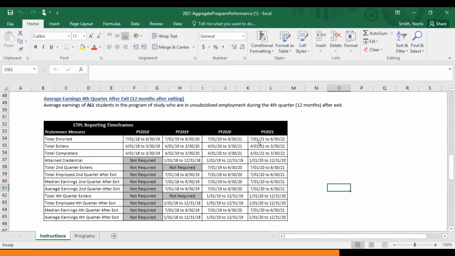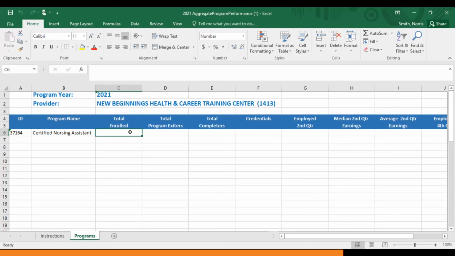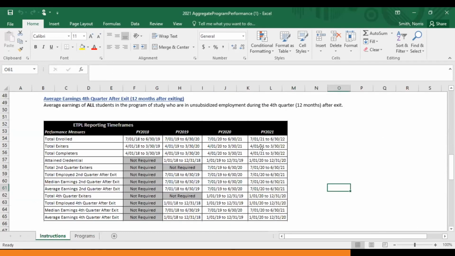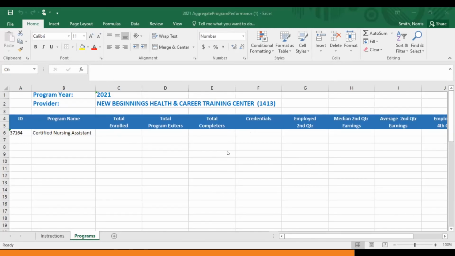And this is the date sequence. So however many students you had from 7/1/21 to 6/30/22 needs to be filled in this box here under total enrolled. Again, and then total exiters and total completers and the number of credentials received during that time period also. So the dates will be listed here, and these are the different fields that they have to go into. And for this report also, I just want to make clear, this is for every person that attended that course, not just WIOA participants.